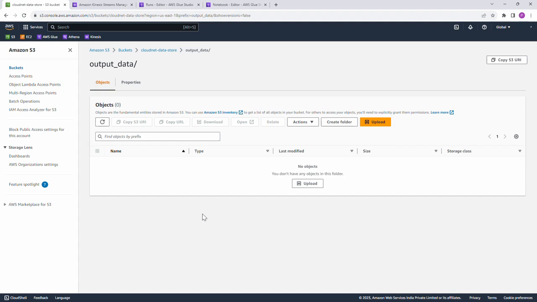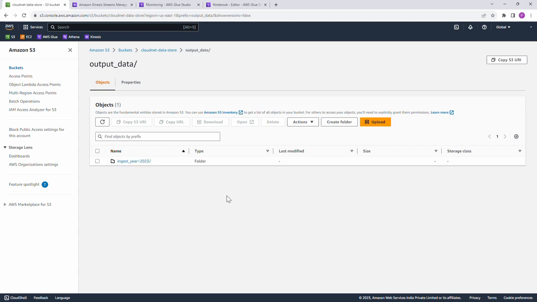All right, so probably it will take 2 minutes to get our first batch of data loaded into the output folder. The reason being, we have given 100 seconds as the window time. It's going to wait for 100 seconds and select all of the records which got ingested in that window. Then it will get loaded into the output data folder. I'll pause the video here and we'll resume as soon as we have the first batch of data available in the output data folder. Okay, so we have our first set of data created.